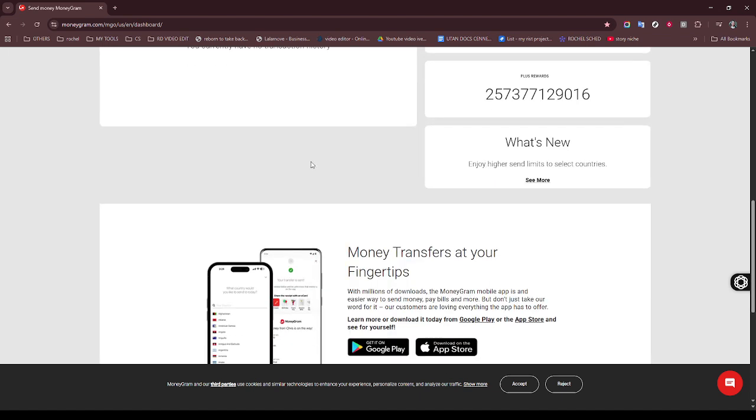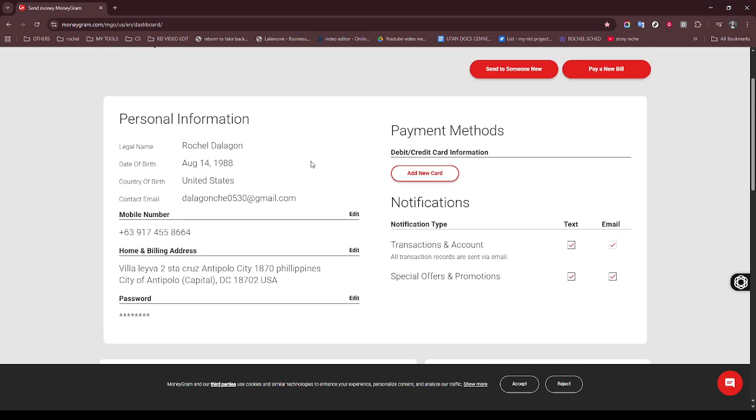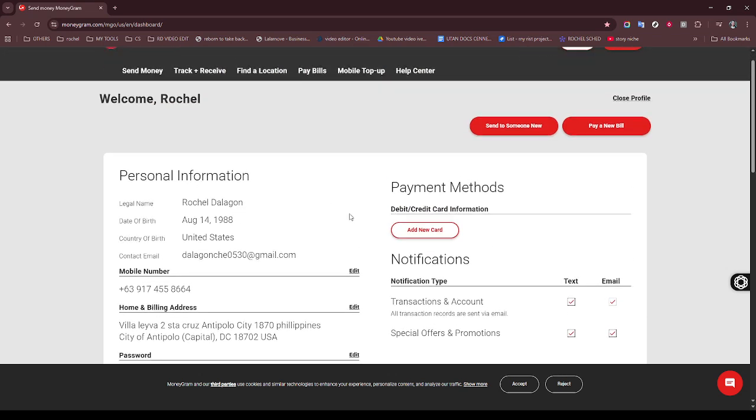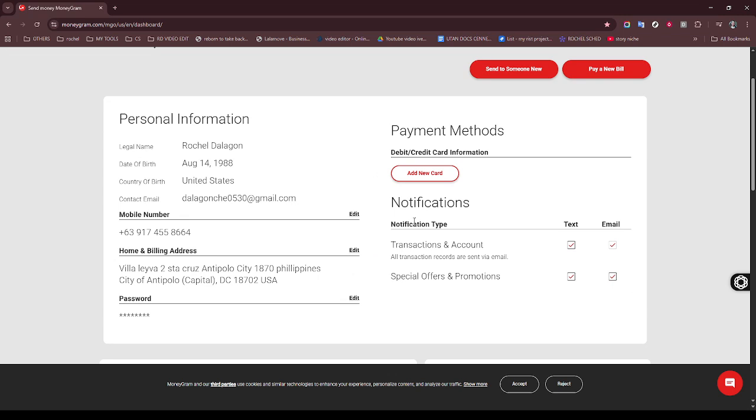Almost there. The final step requires you to verify your email. Head over to your inbox where you should have received an email from MoneyGram. If it isn't there, be sure to check your spam or junk folder just in case it got filtered out. The email will contain a verification link. Clicking this link is vital as it confirms your email address and completes your account setup.